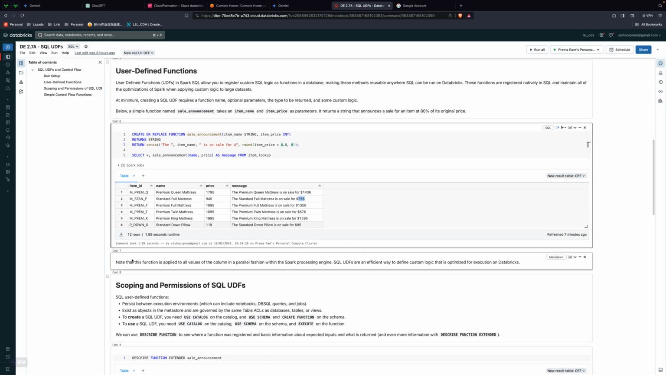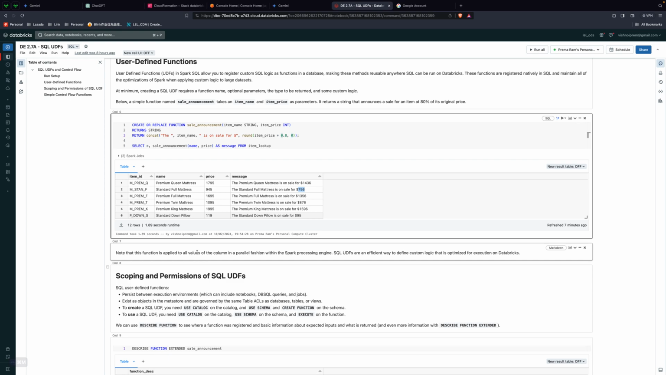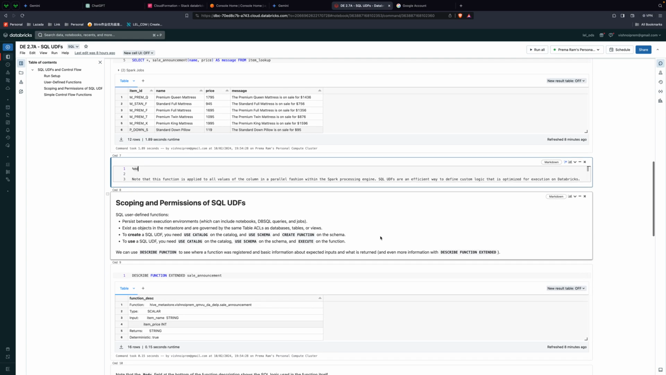$13 into 508, right? So now that function applies to all the values of the columns in parallel fashion with the Spark processing engine. SQL UDF is an efficient way to define custom logic with optimized execution in Databricks, right?